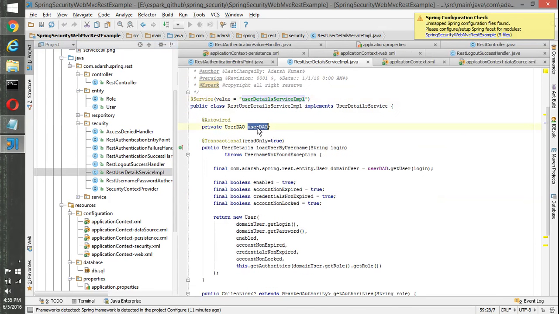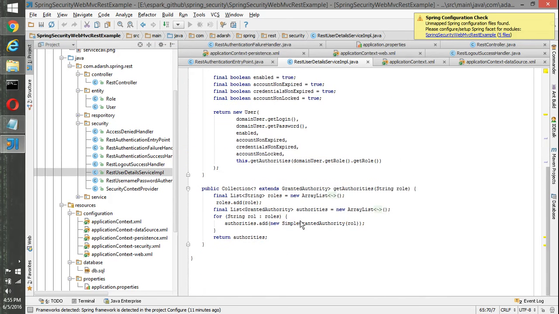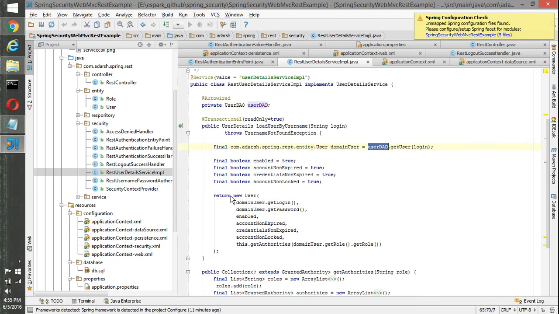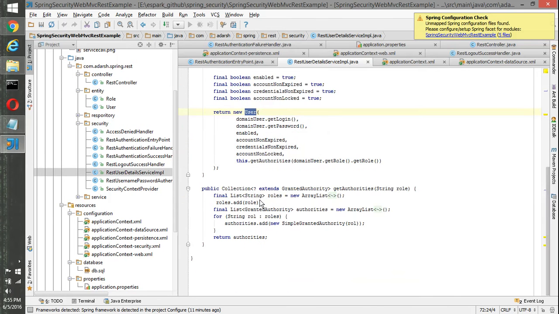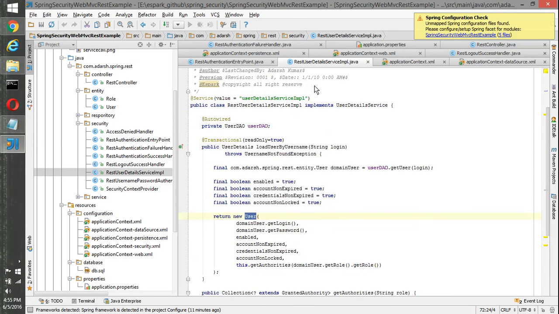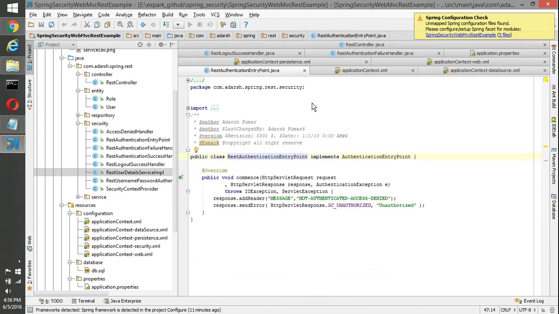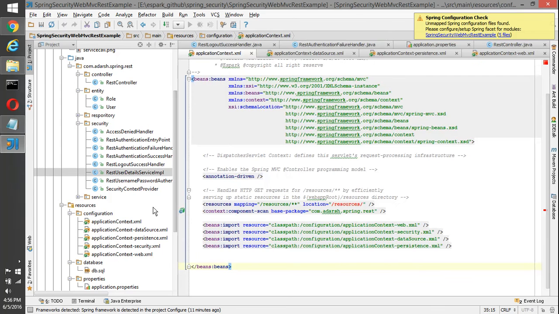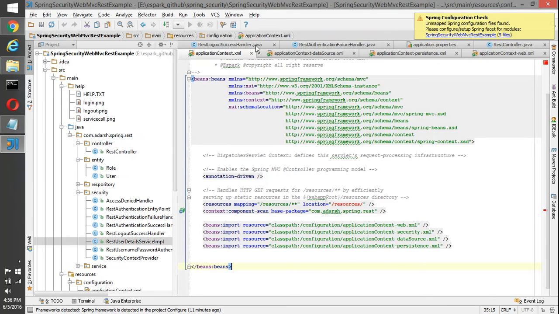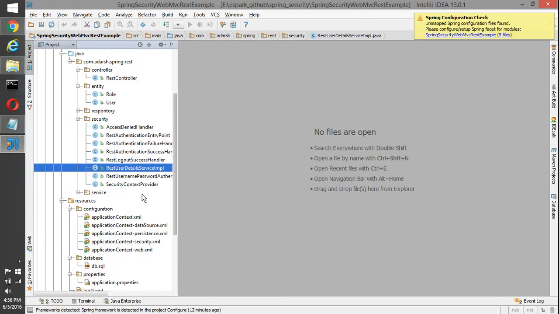Basically we have injected a user DAO and then loadUserByUsername, and we are using this. I'll come to that. It's going to fetch the user object and then convert that user object into a Spring user object, and then convert all the authorities into granted authorities, set them in the array collection, and send it back to the caller for validation. So the authentication manager uses those configurations. So that's how the configurations look.